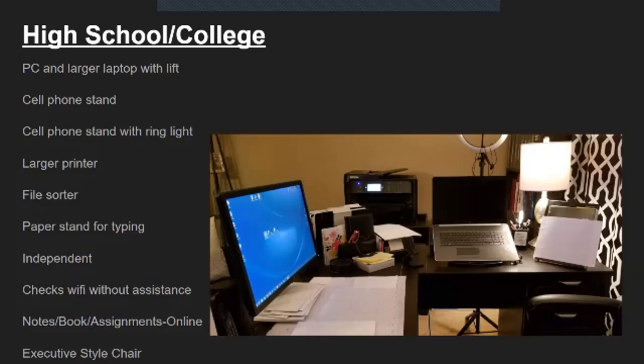So they're moving to where they need a lot more space, and a lot more of, like I said, the robust printer. And then there's an even bigger monitor and PC over here as well.